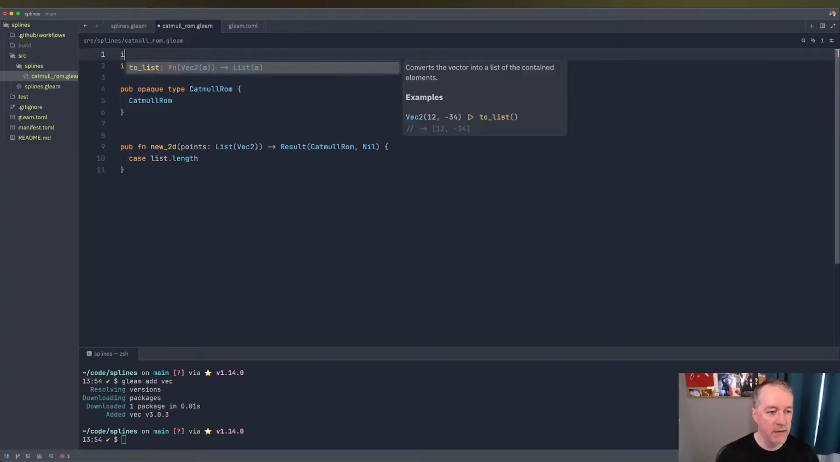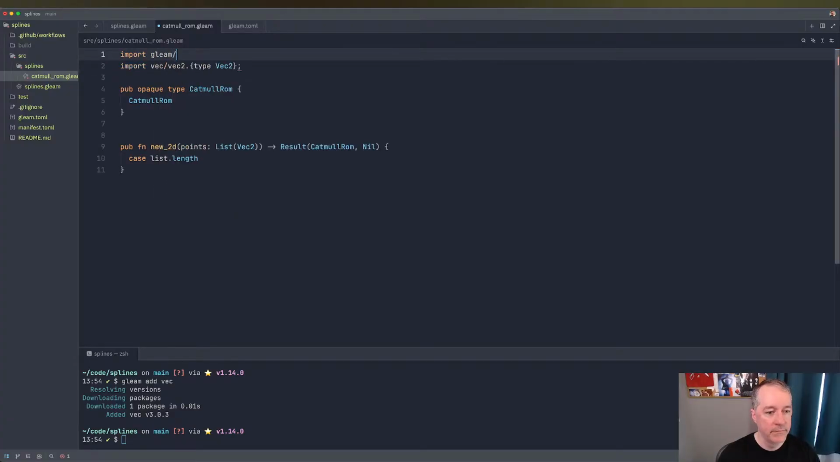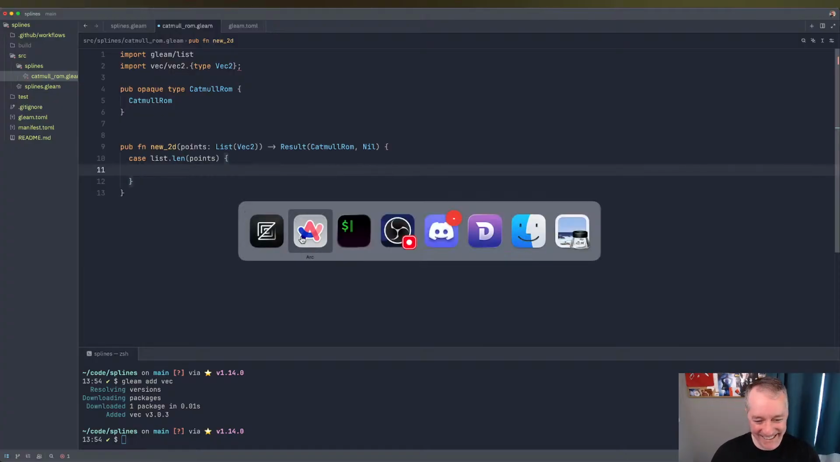let's import Gleam list. Is that not the thing? Is it list.len? I forget. I've been doing so many different languages lately.